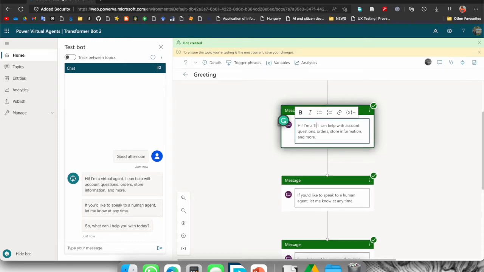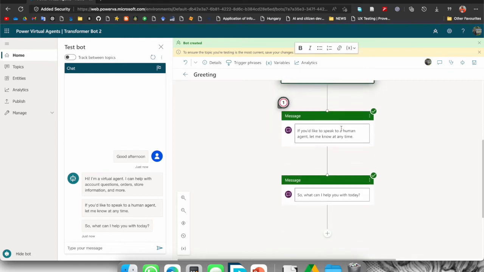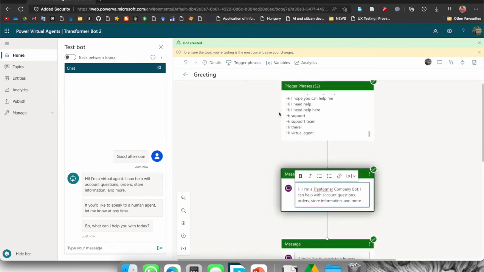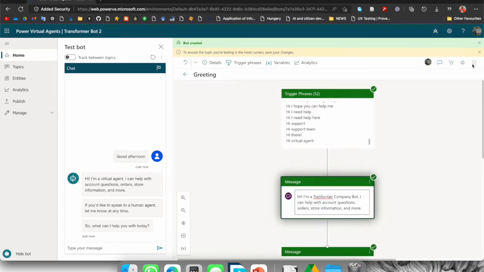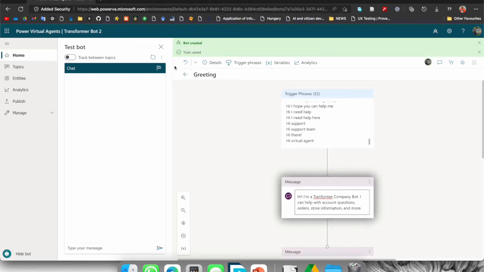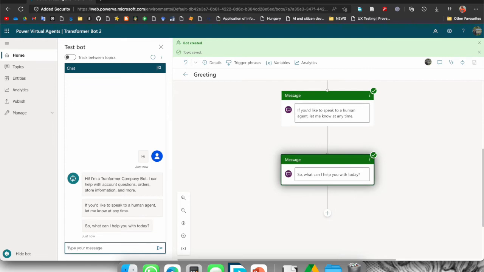So hi, I am, so you can go ahead and type your own information. So I am transformer company bot, and you can modify the information to your liking. So we can just go ahead and save this information that I have made the changes. So let it process, and now we can test it again. So I will just type hi here. So you can see the changes are reflected here.